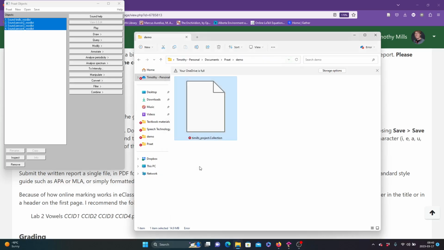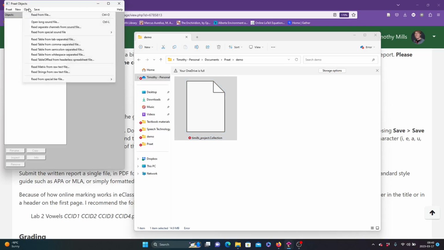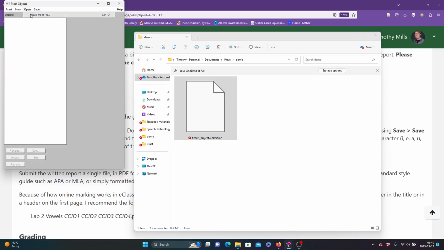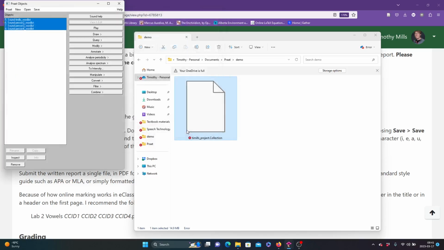So it's usually much better, if I go in Praat, say I don't have all these things here, it's much better to just have from Praat, read from file, the open file thing. You're in your folder, you select that file, you hit open, and it populates the objects list with all the objects that were saved in the first place. So that's really all there is to it when it comes to saving Praat objects as a group in their own file. And I find that's really convenient.